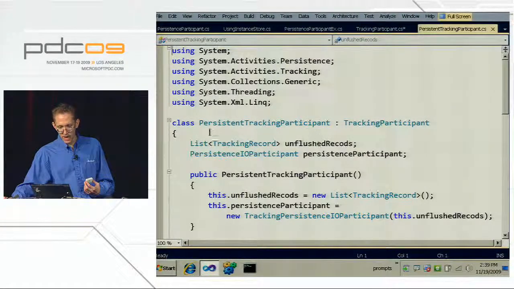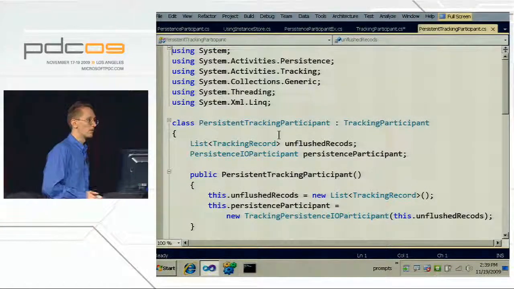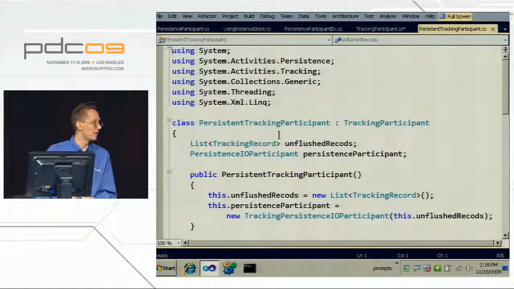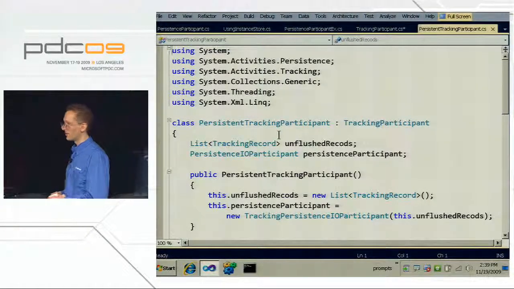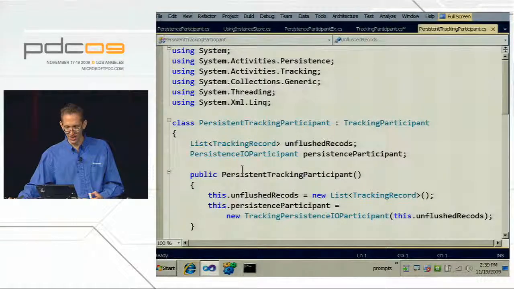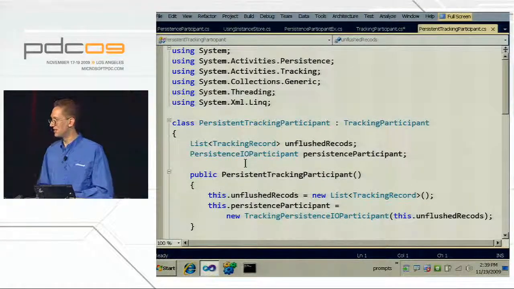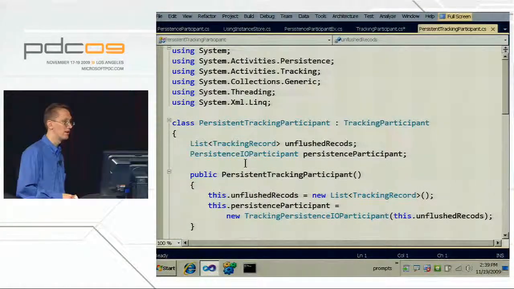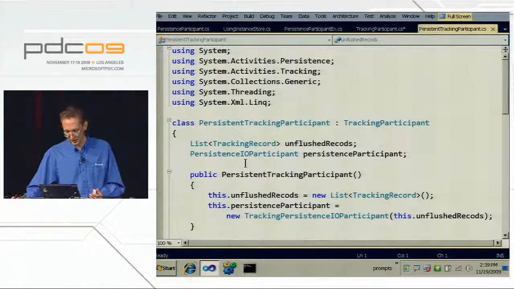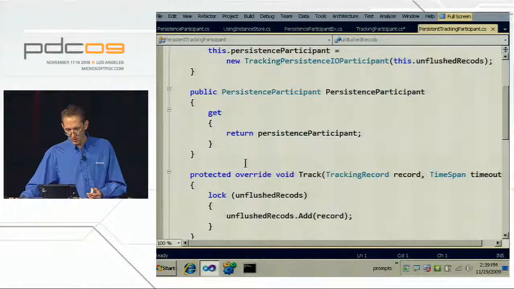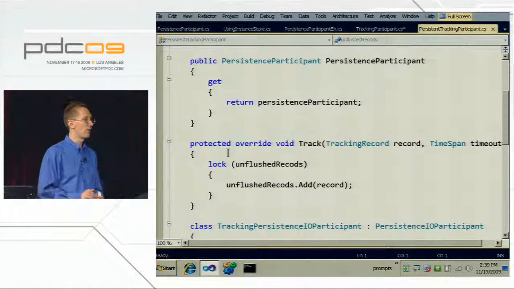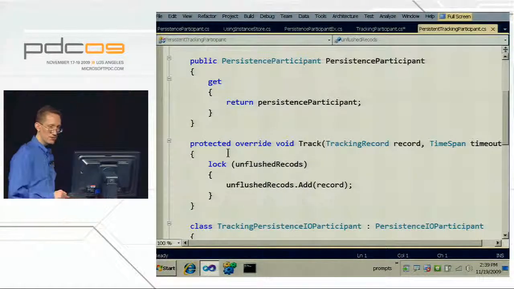And all I'll do is have a list building up, which is the tracking records that I've seen that I haven't committed to persistence yet. And you'll notice there's a new class here, persistence IO participant. This is the cousin of persistence participant. And we'll see how this looks in a second here. But all I'll do is whenever somebody calls my track method, I'll stick the record in the list.